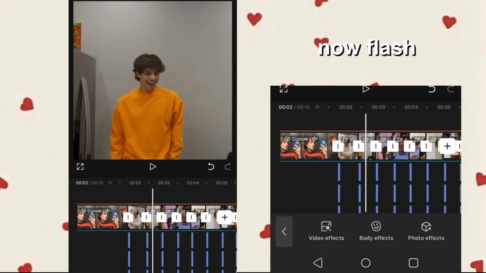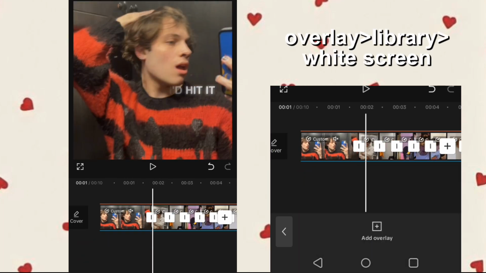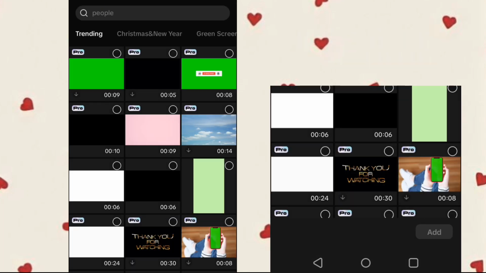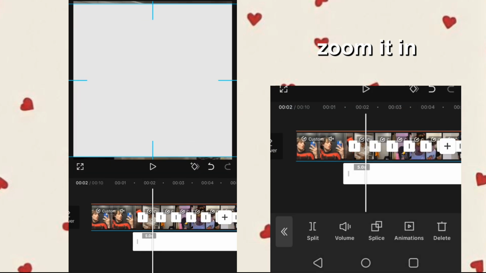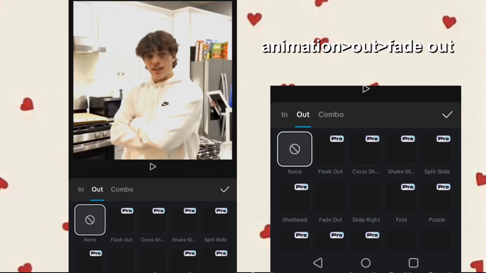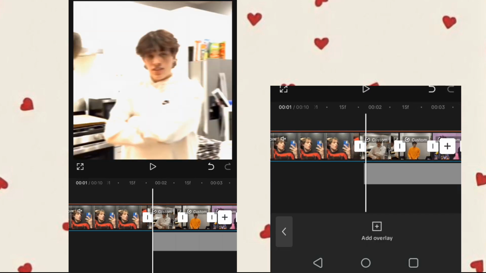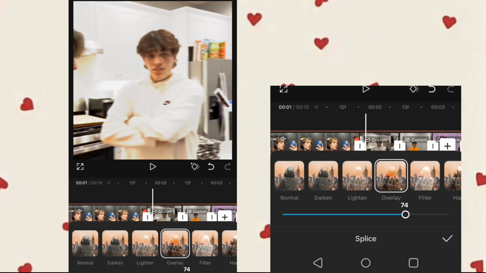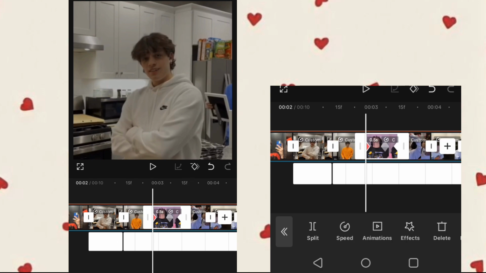Now flash. Overlay library, white screen. Zoom it in. Click splice, then overlay. Animation out, fade out, make it fully fade out. Cut it up.